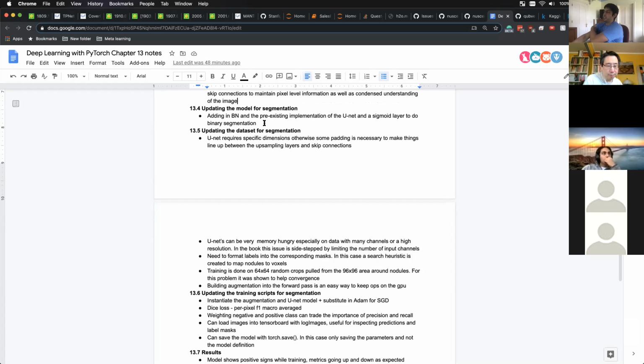So on 13.4, updating the model for segmentation, they basically just gave the code details and said, we're adding in batch norms so we don't have to normalize the data on the way in. And then they're using the pre-existing implementation of UNet. So if you look at their code, there's not actually a whole lot that they're doing there. They're just borrowing an implementation, and they're just saying, I'm going to define this UNet with a certain size of dimensions and a certain number of outputs, and they don't have to do a whole ton of coding there. And then they add on a sigmoid layer to make it so that they can have 0 to 1 for the different outputs.